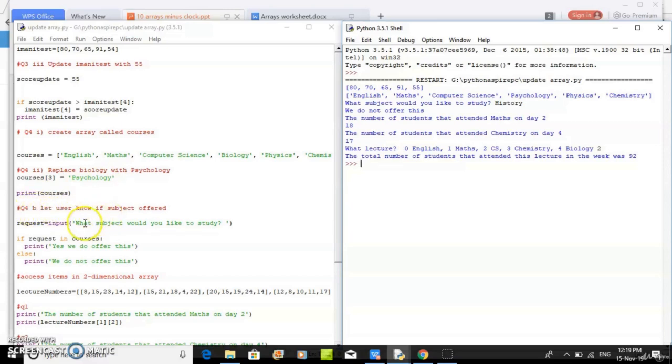And question 4b, let user know if the subject is offered. It says, what subject would you like to study? I put history here. And if we look at this code here, if the request is in courses, it would have said, yes, we do. So we offer this. In all other cases, so else, print, we do not offer this. And that's what we've got here. We do not offer this.